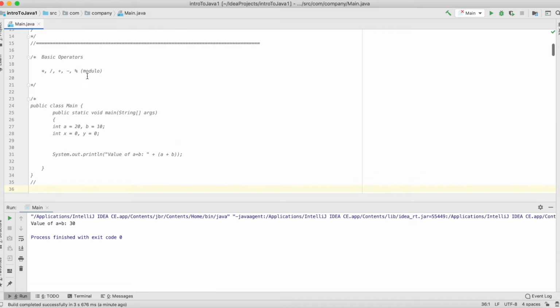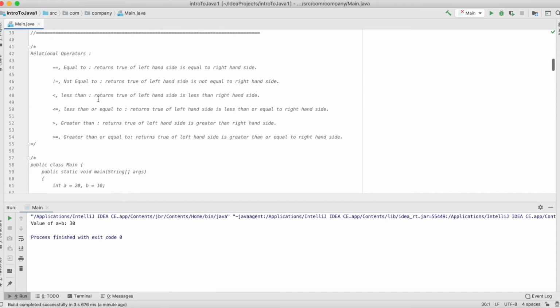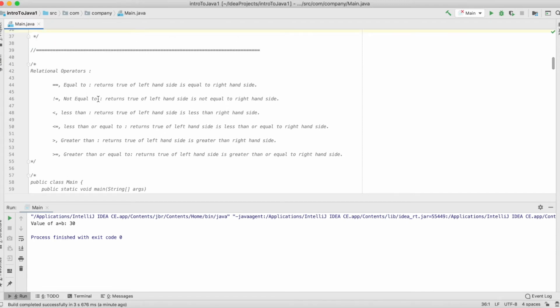So these are the basic operators that we have. We can also have relational operators. Relational operators are used to compare two variables with each other. If we have two equal to signs together, this operator allows us to see whether or not two variables are equal to each other. The return that we'll get from this statement would be a Boolean. And remember, a Boolean is either true or false.